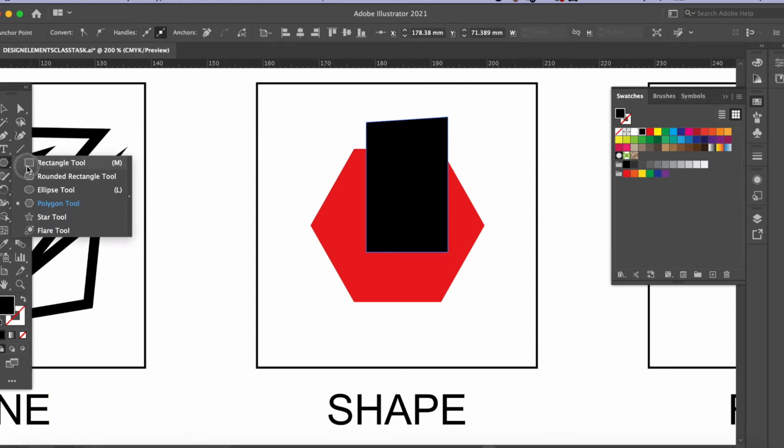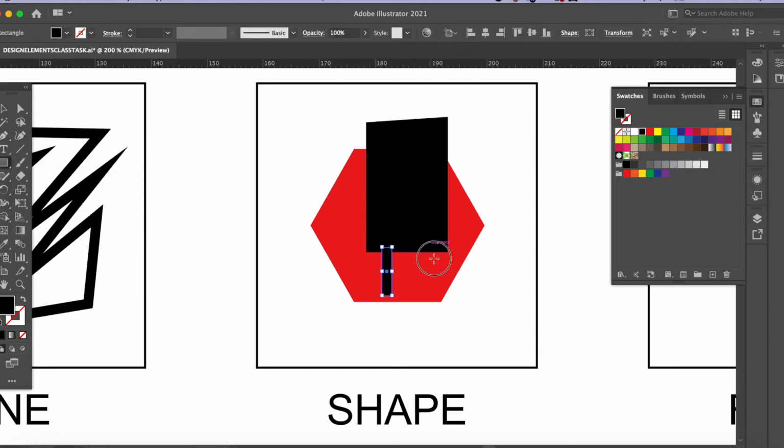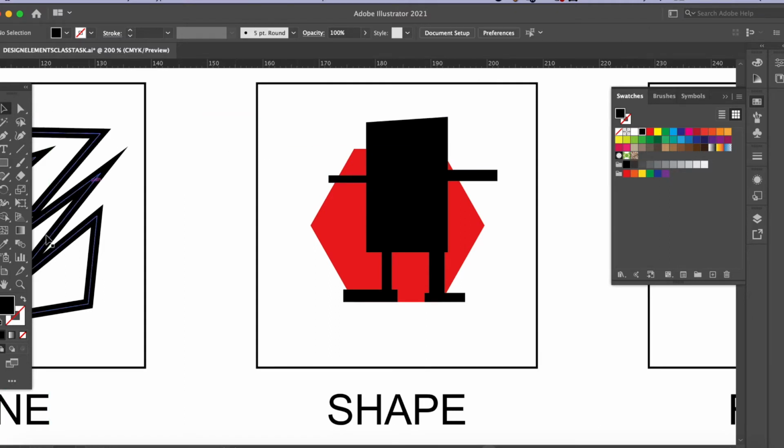We could do that with rectangles if you wanted to. So shape. Show your understanding of shape.